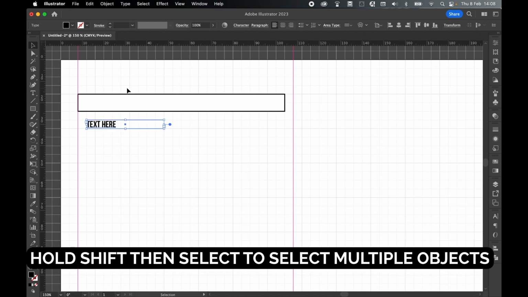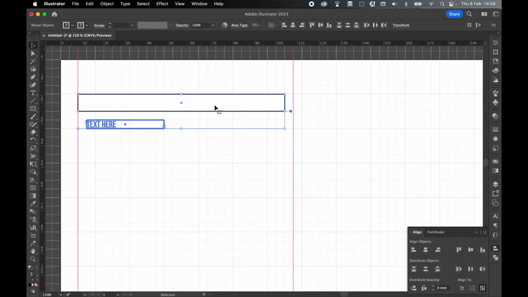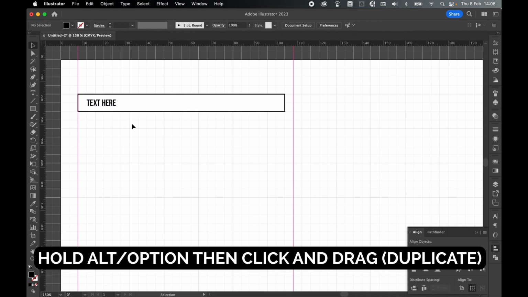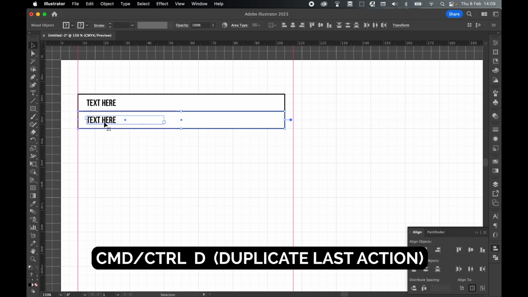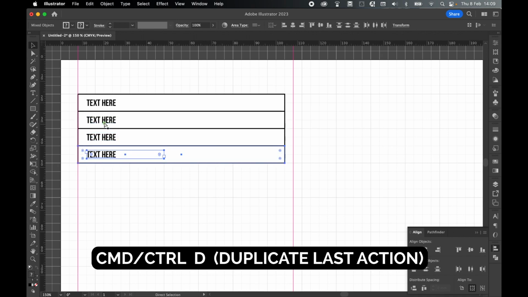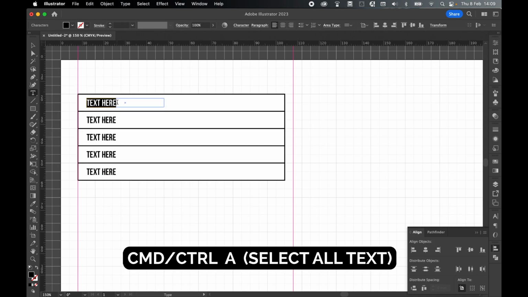Click the text box, hold Shift, click the rectangle. Let's align them with the Align tool. Align to key object, select the key object, and center align it. Now I want 5 of these, so let's select with Selection tool, hold Alt or Option, and click and drag out to create a duplicate, release, and then use Command or Control D to duplicate for 3 more. 3, 4, 5.